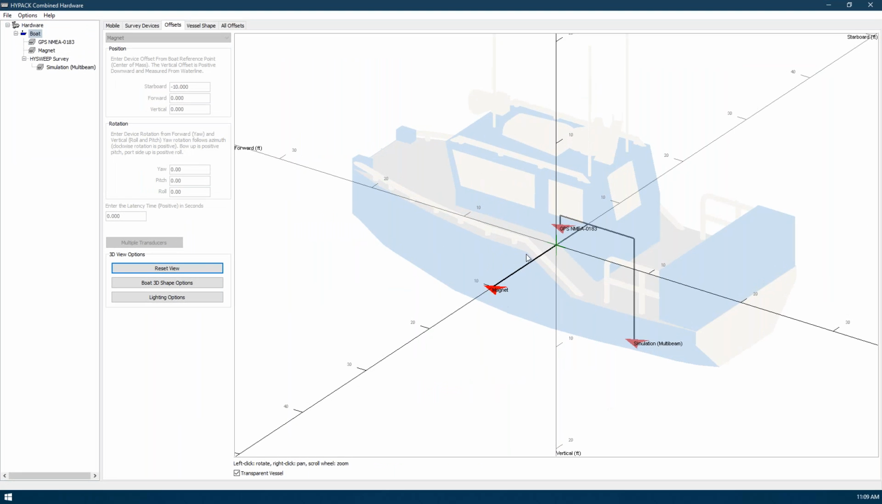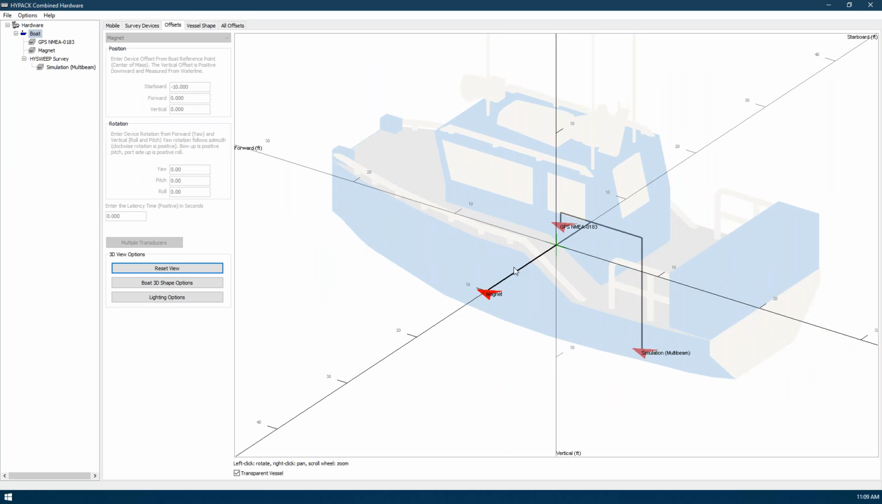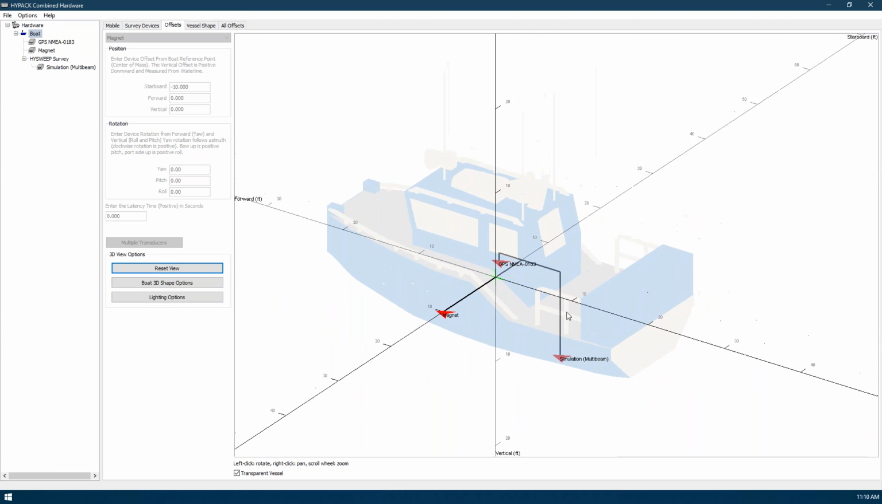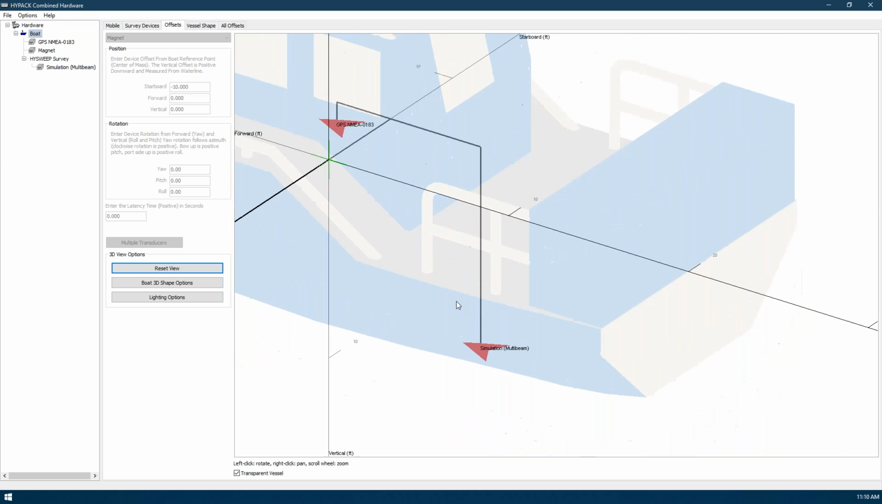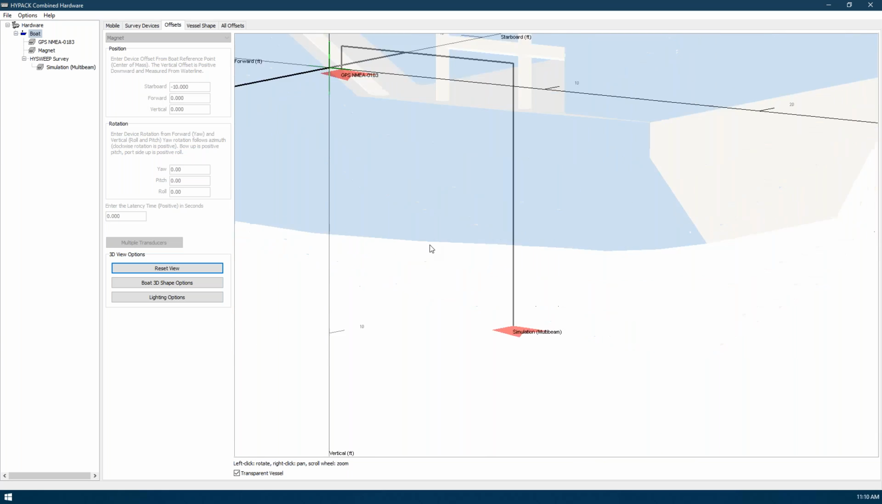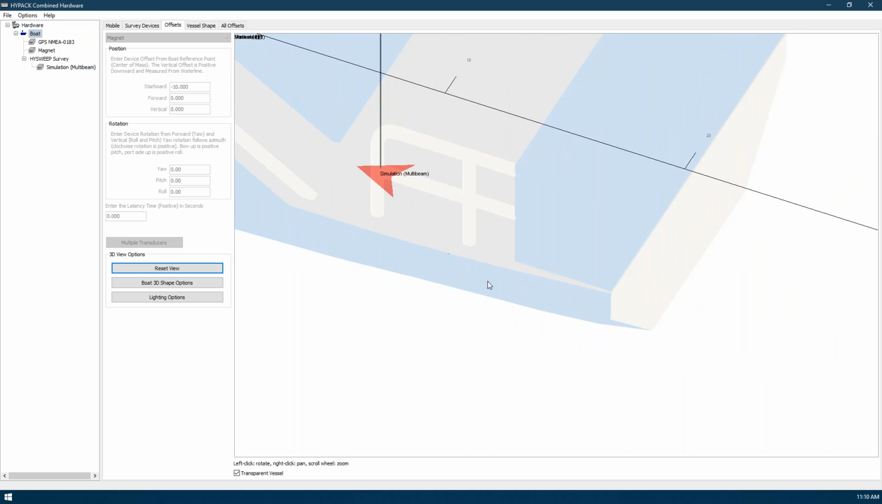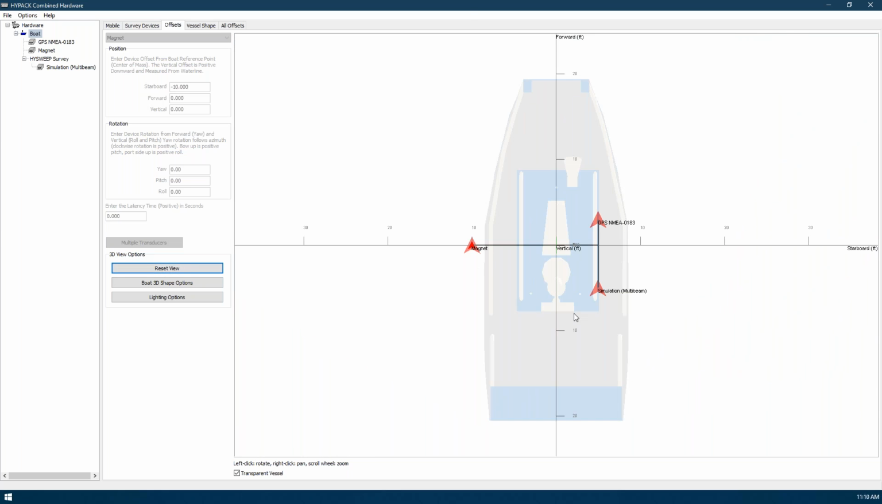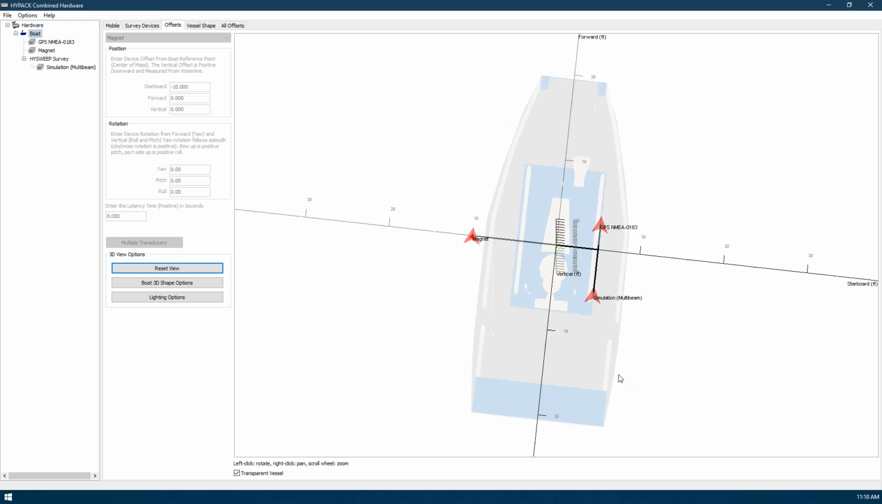Let me make this bigger so you guys get a better view. And if I scroll in and out, it'll zoom in or out. And if I hold the right mouse button, I can pan the camera around and zoom in on different parts. And if I realize that I've gotten myself lost and I don't know what I'm looking at, I can click the Reset View button and it'll snap you right back to the start here.